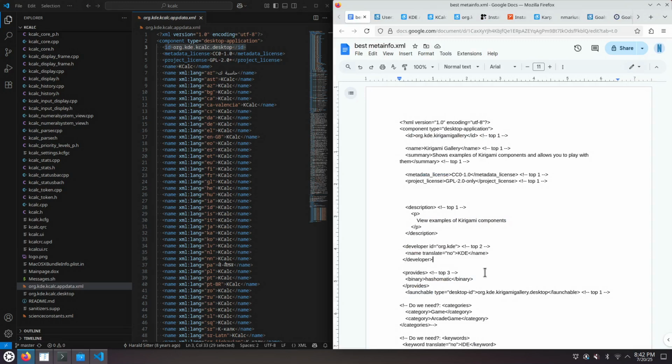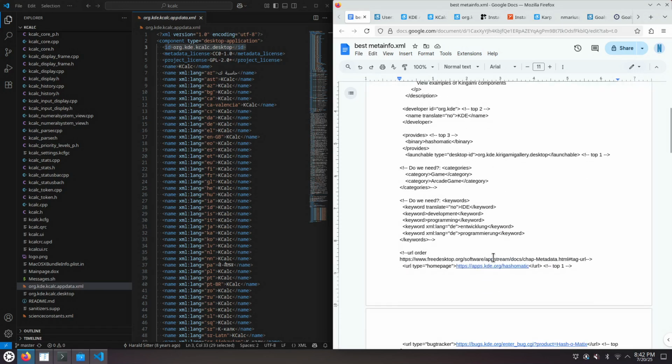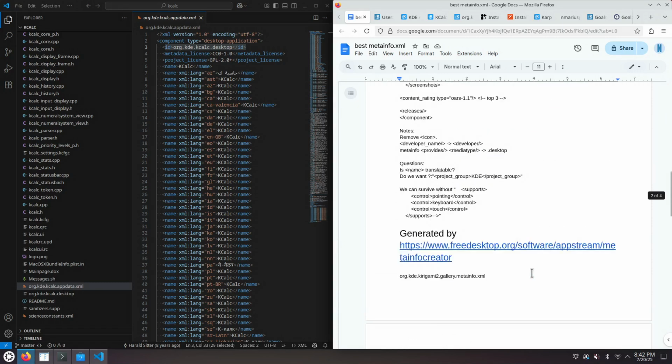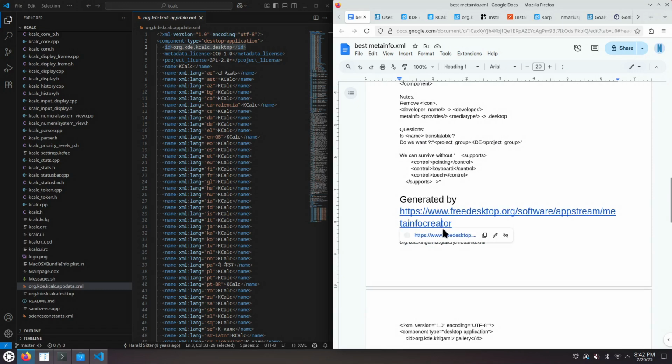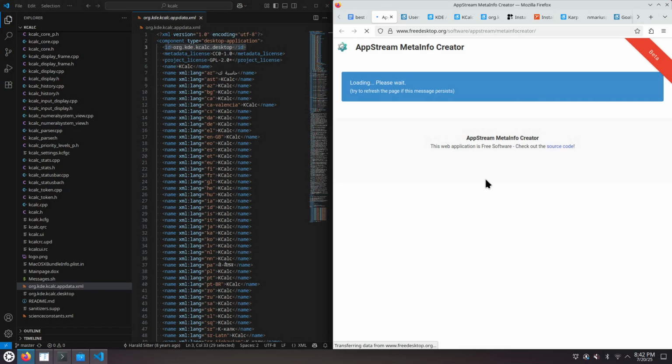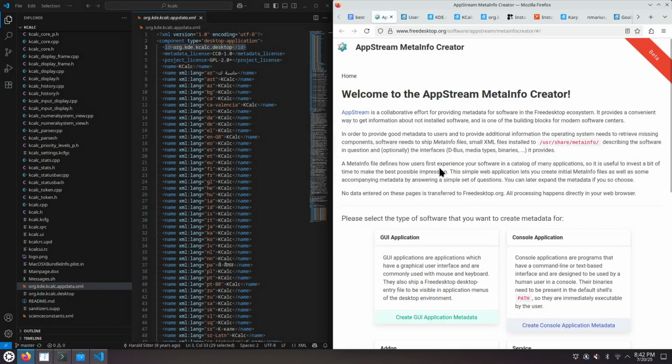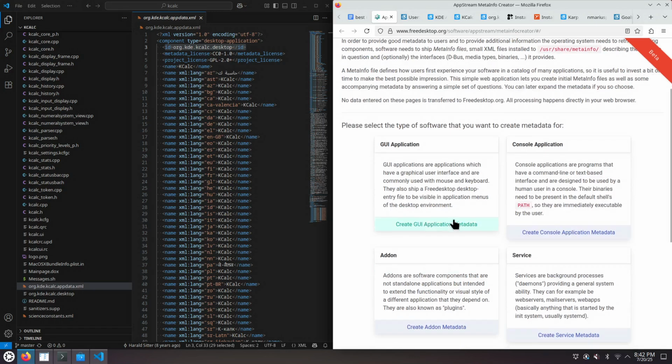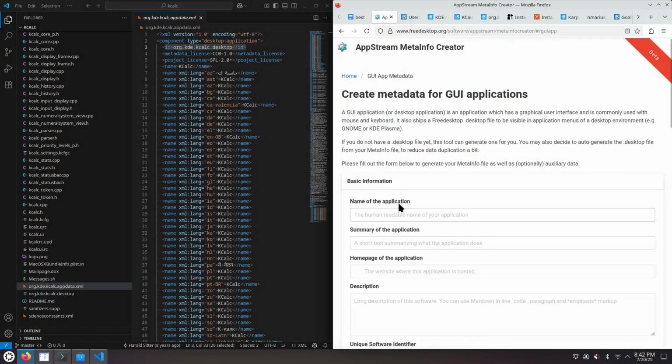look at different KDE applications, different FlatHub applications, different GNOME applications, and then there's the generator for the upstream file from the upstream project, which is this one. So this is a wizard from the upstream project. We want a graphical user interface application for the KDE community. Name of the application, human readable name of your application. We don't really do human readable names, so it's kcalc.